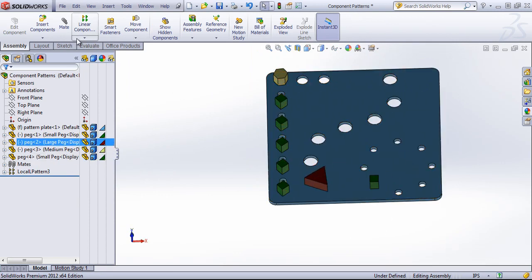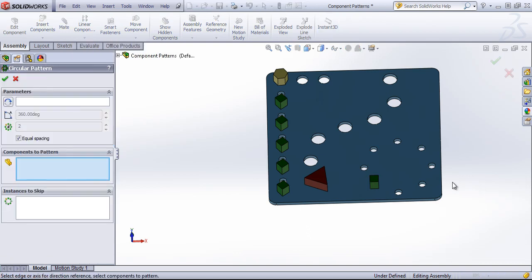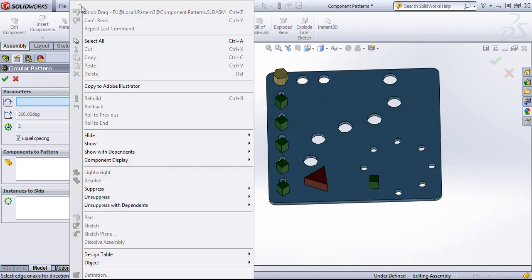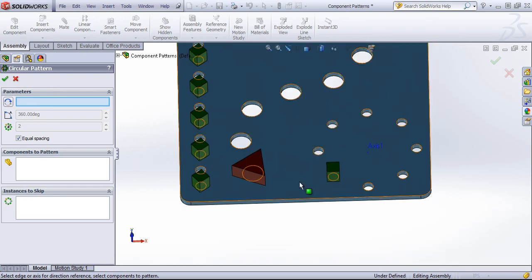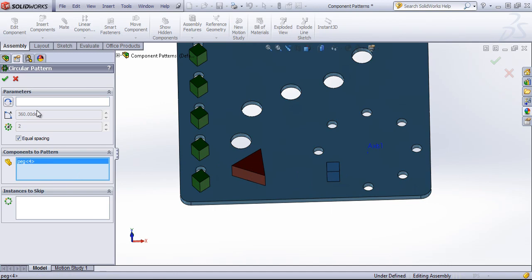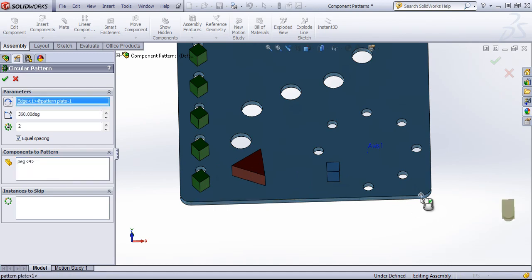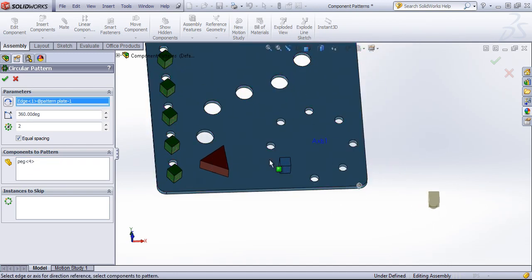Now we're going to go ahead and create a circular component pattern. And I set up an axis for the parameters. So go ahead and show any axes. And I'll go ahead and choose out this component. And then I can choose out several different things for the parameters.